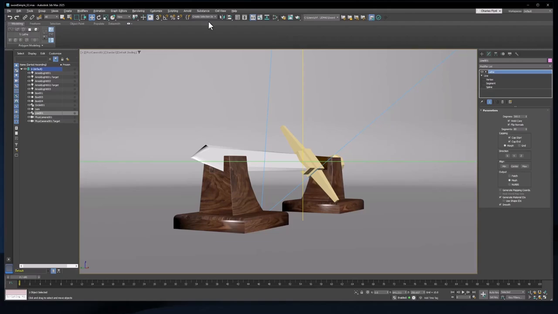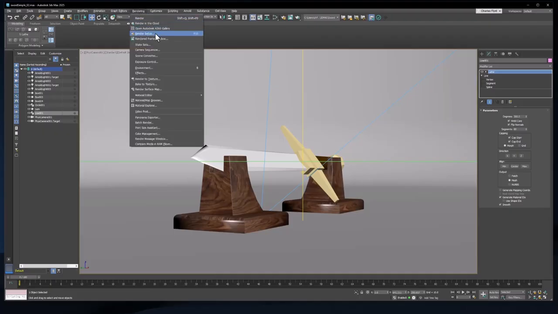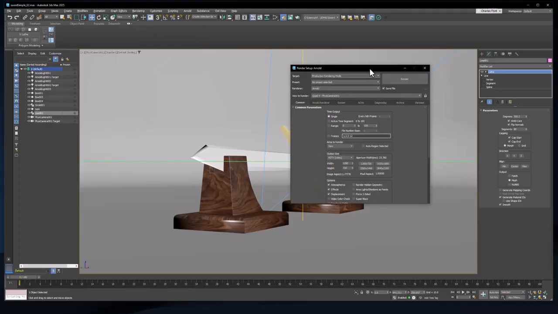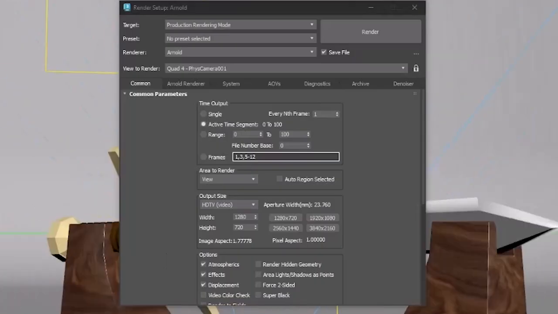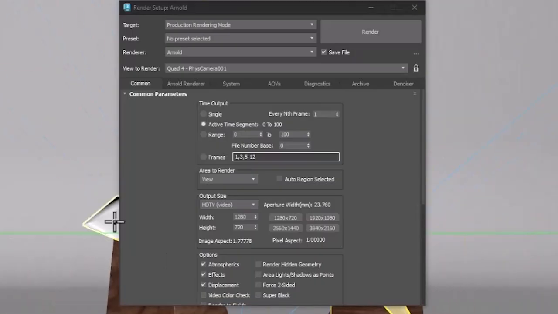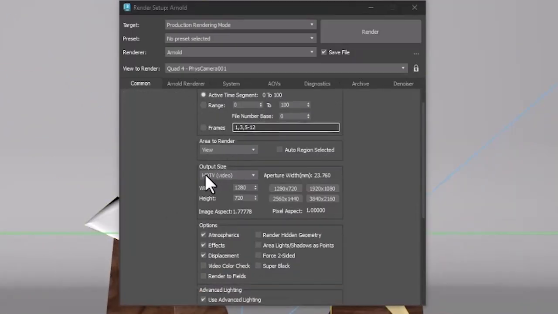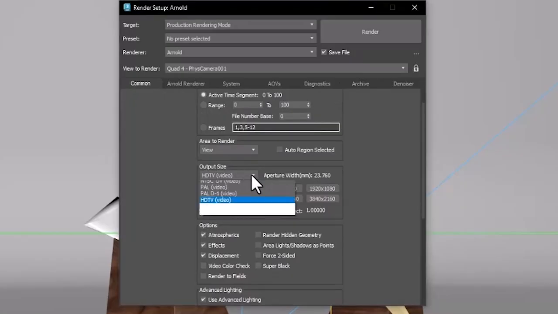So let's get started. We start by going to rendering, render setup, and the first thing we're going to do is make sure we choose active time segment. We can also choose a specific range of frames if we want to, but in this case my entire animation spans 100 frames. We need to choose the resolution. I'm going to choose 1280 by 720, and that is an HD TV preset.